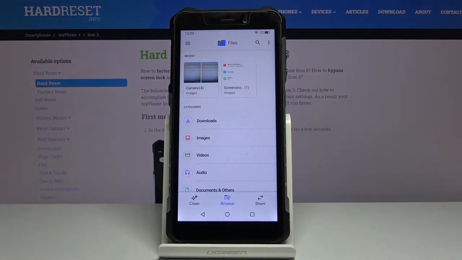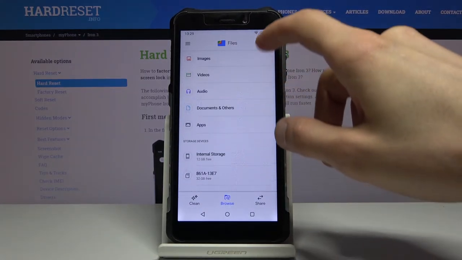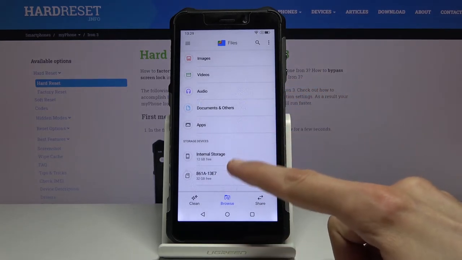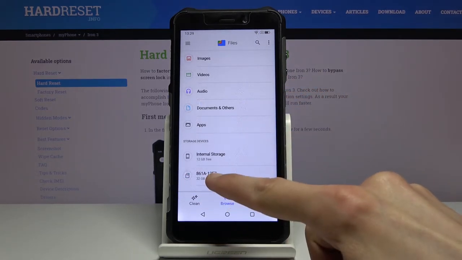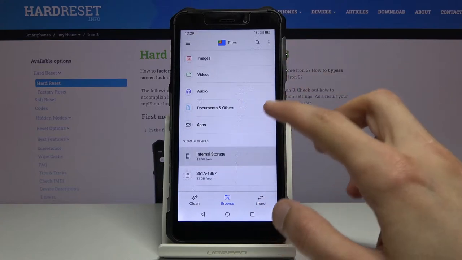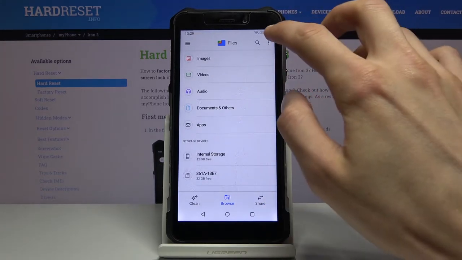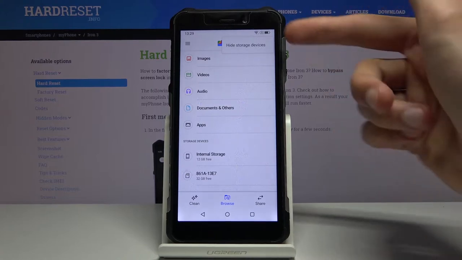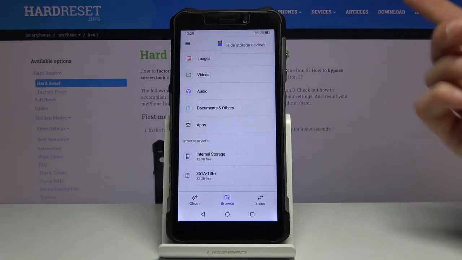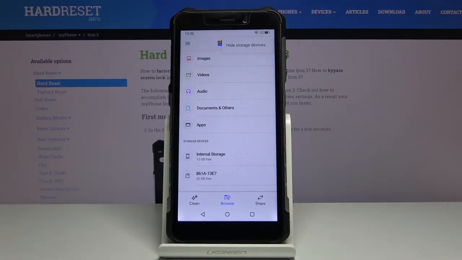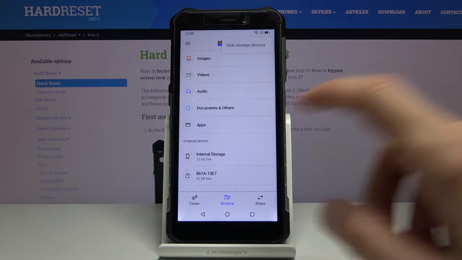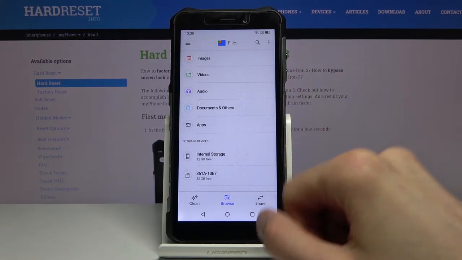Just tap on Continue, and once it opens up, scroll down. And if you see both of the storages, internal and your SD card, then that's great. If you don't and only see one of them, you want to tap on the three dots and where I see hide storage devices, for you it should show storage devices. So from there, let's find our files.